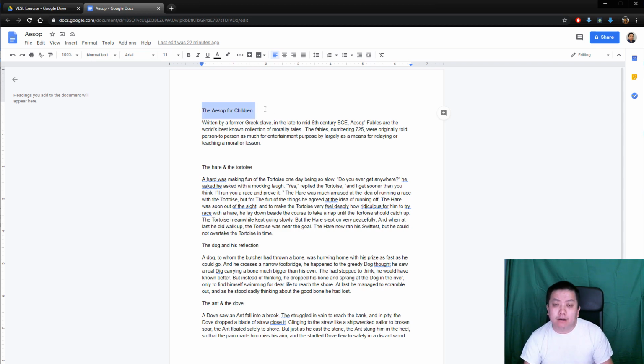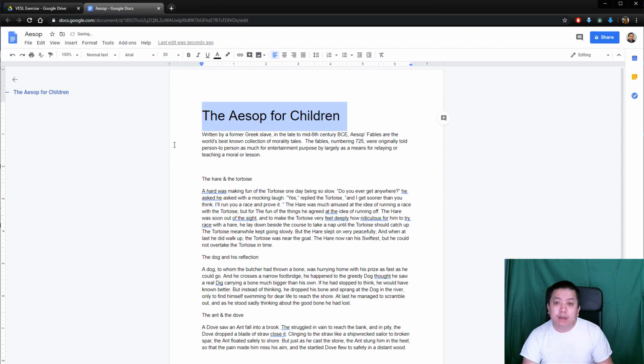So select the sentence, and you can change the font size and the font type. So let's change the font to be bigger, and let's make that bold, and we can put it in the middle. Let's middle align it, or center align, and that is our title.